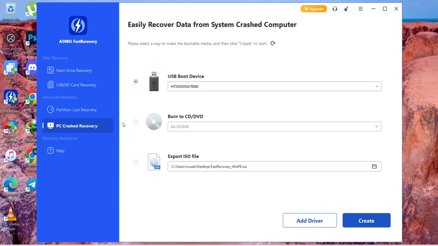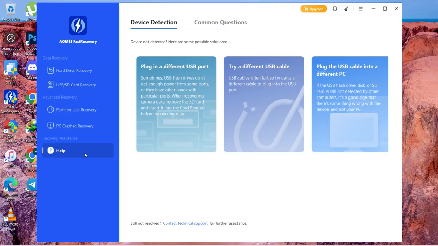Then we have the PC crashed recovery, which lets you recover data from a computer that won't start, basically using a bootable recovery disk. Then finally, we have the help section, which helps you when you get stuck. It has FAQs which guide you through your activities.